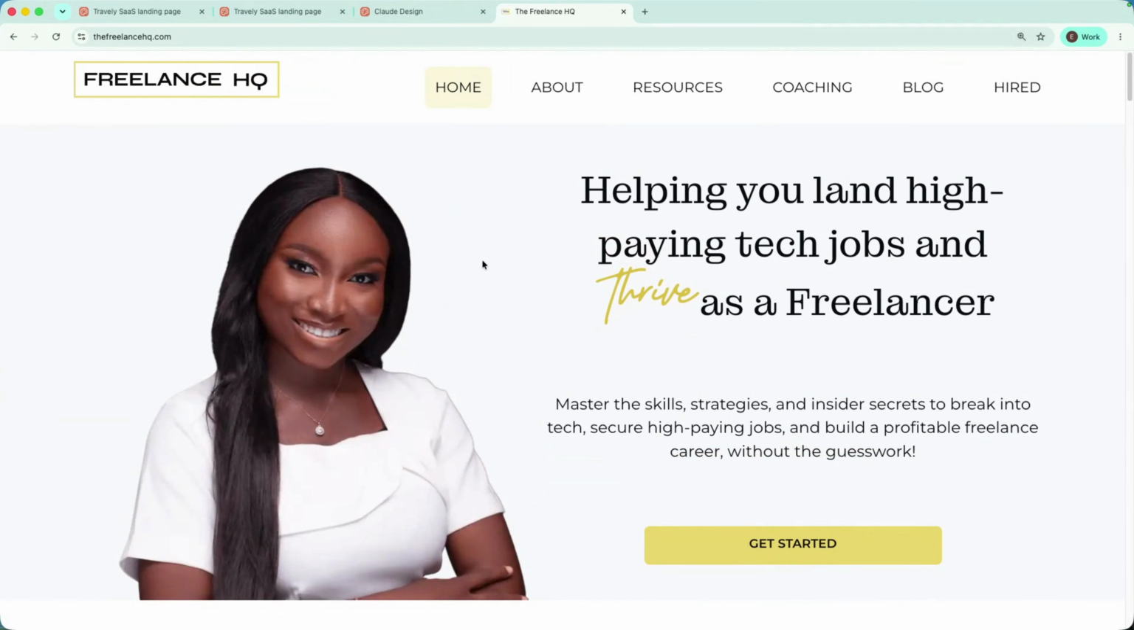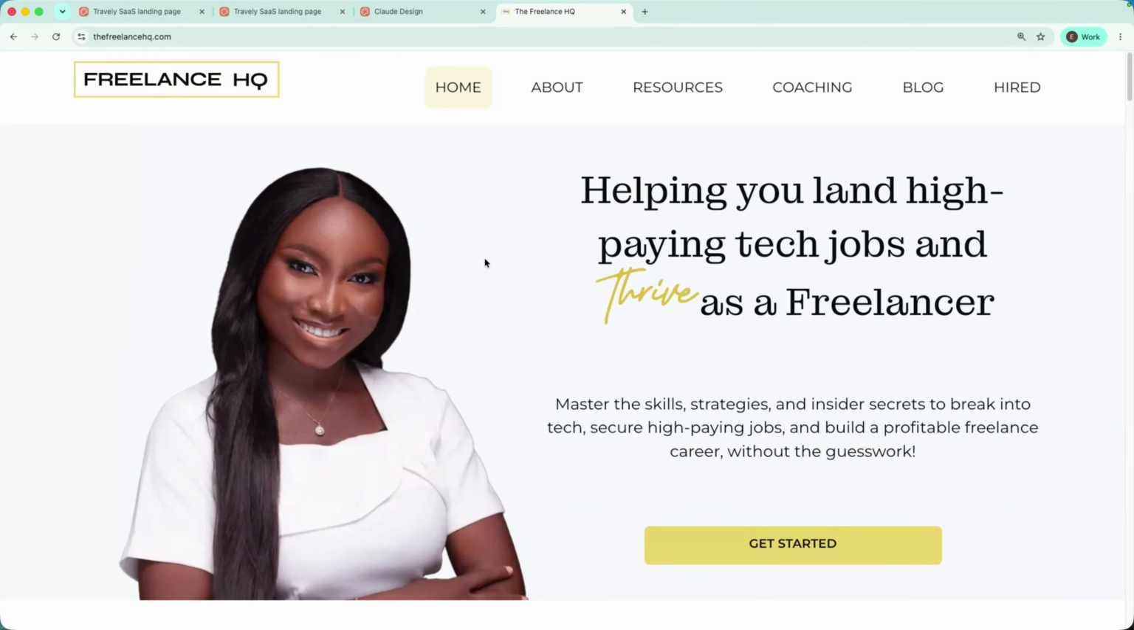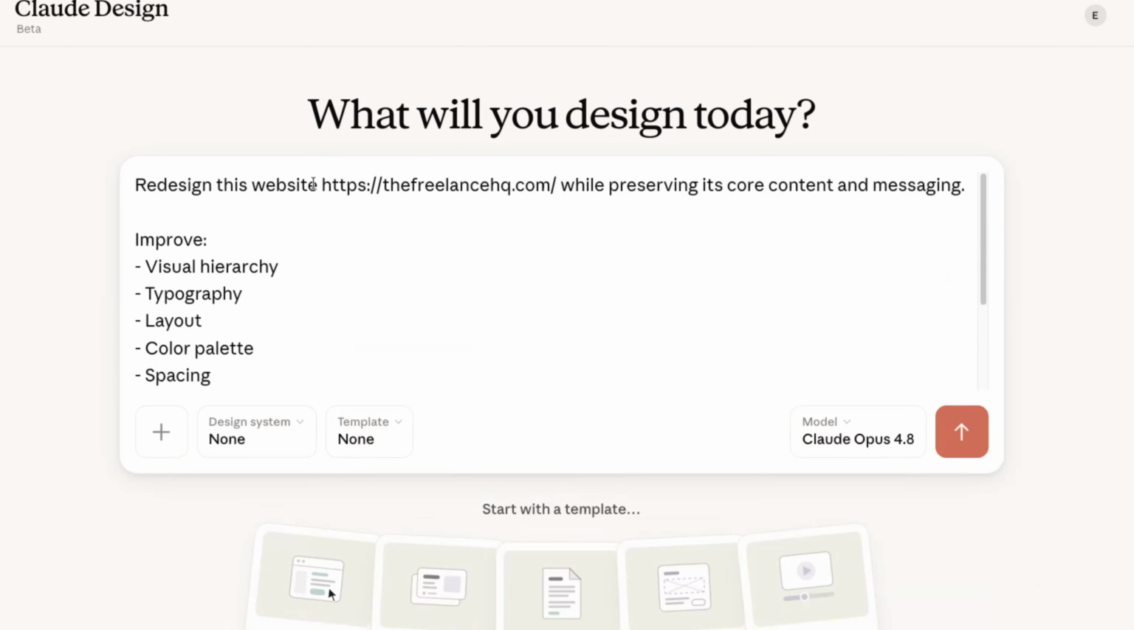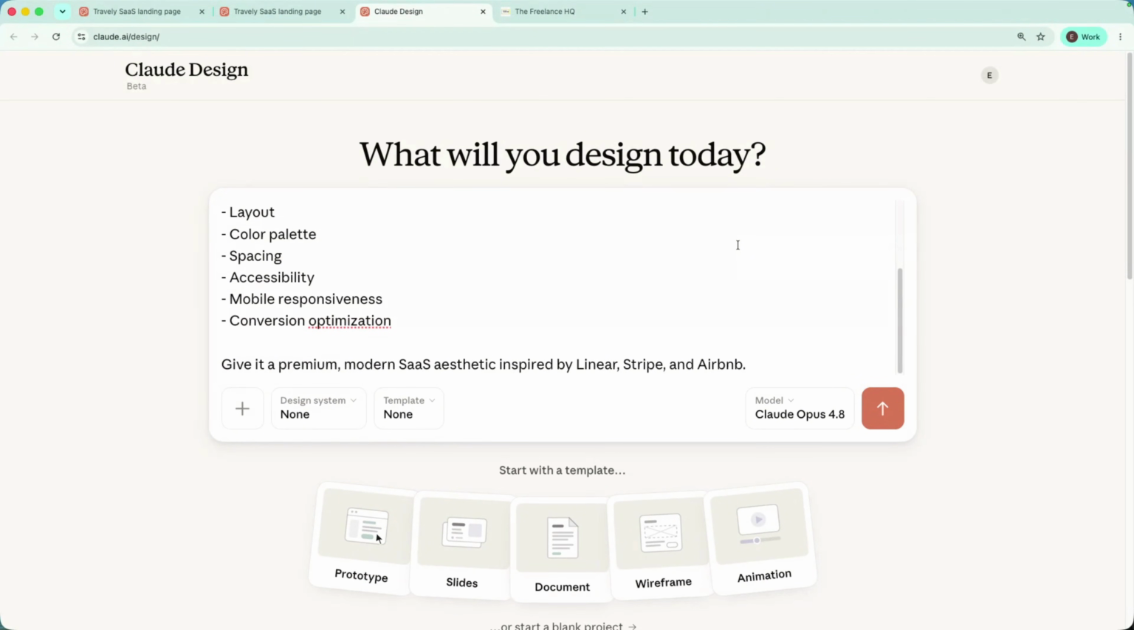So let's see how it looks right now. Just gonna zoom in. So this is how it looks right now. Not bad at all, but for the purpose of this demo, I'm going to show you how Claude can help you redesign any landing page or any website. So I'll go into Claude and I'm going to paste in this prompt that says redesign this website, which is this website I just showed you, while preserving its core content and messaging. So I'm telling it all the things that it should improve on, and I'm just going to send this into Claude.